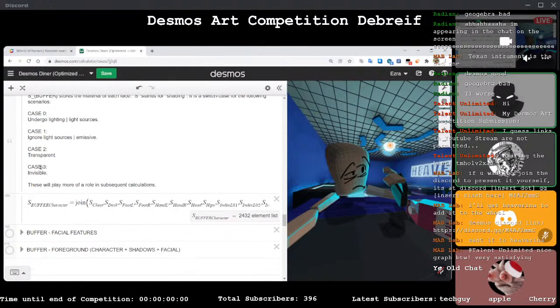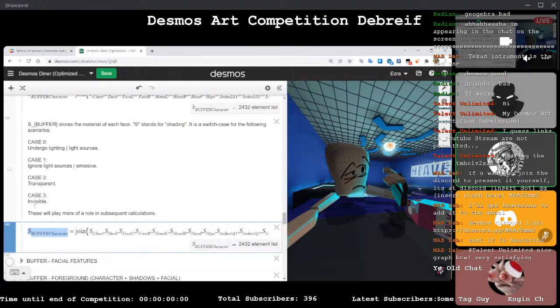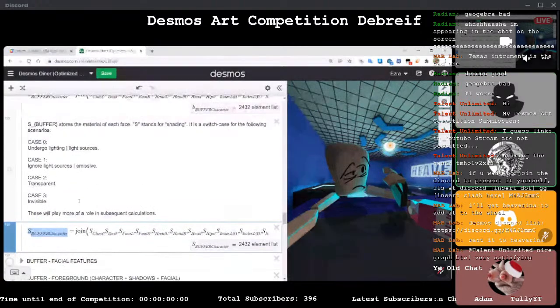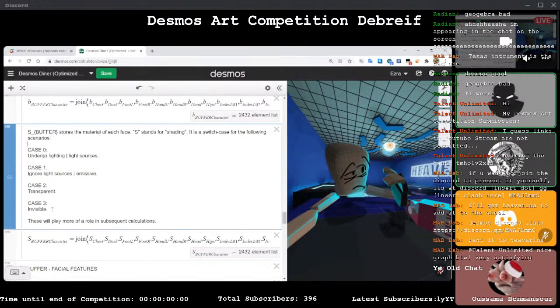And then the last part of the buffer, S buffer. This stands for shading, and this is its material. So in addition to having the colors, they also have materials. There are four materials in total. There's 0, 1, 2, and 3.